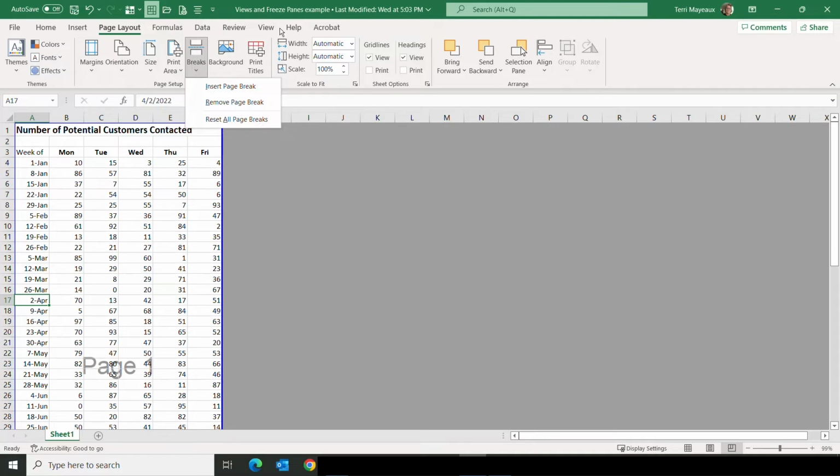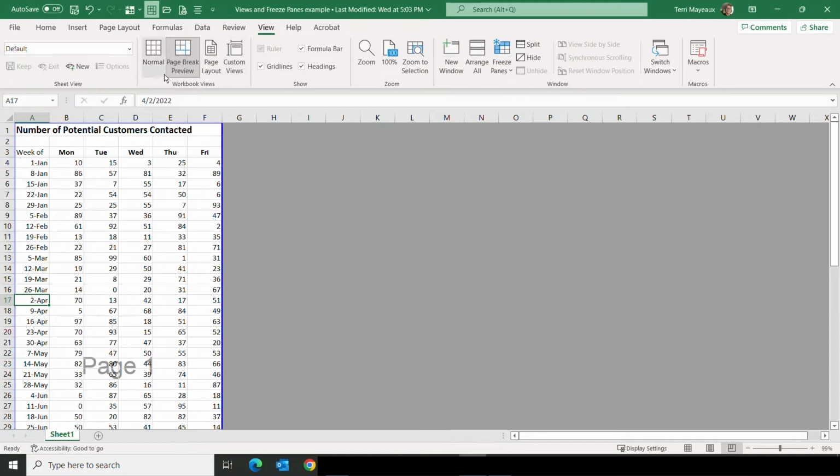When we go to View, we have Normal. That is what we use most of the time. We have Page Layout when we really want to see the headers and the footers and where the page numbers are going to be. And then we have Page Break Preview, which helps us determine how our data is going to print to its best advantage, and then we can either right-click or use the Page Layout tab to insert and remove those page breaks so that they are just the best possible solution for our spreadsheet.